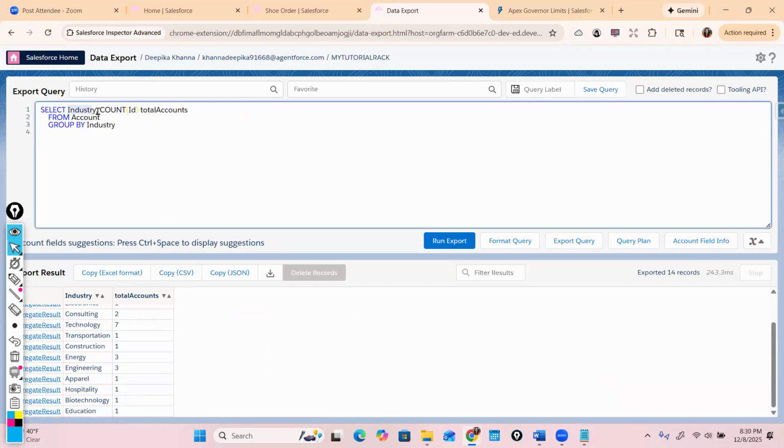Select the industry, count the number of records. So you're counting the number of records, and you name that field as total accounts, from account, and you're grouping them by industry. Okay, so what it did was it counted how many records belong to each industry. If they belong to technology, you added them. If they belong to engineering, you counted those records separately. So this is how it queries the number of records per industry. Okay, any questions on how we created this query?